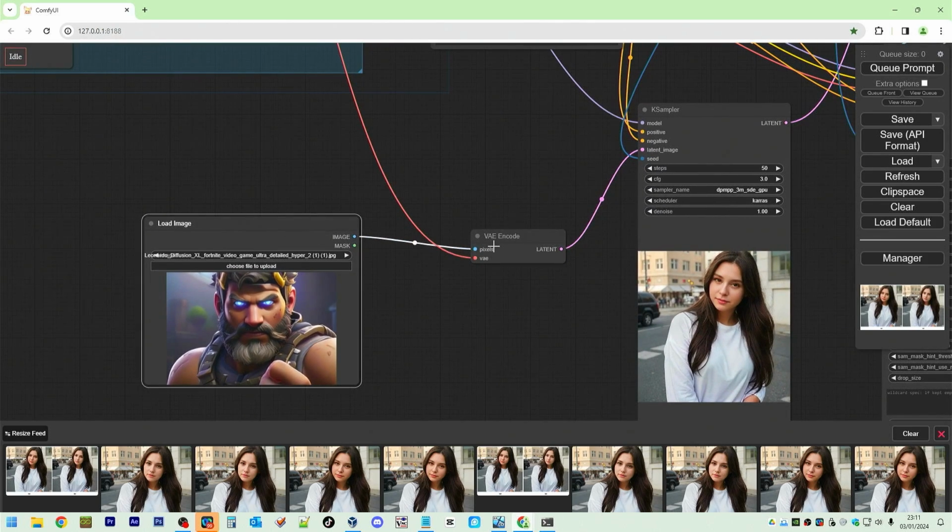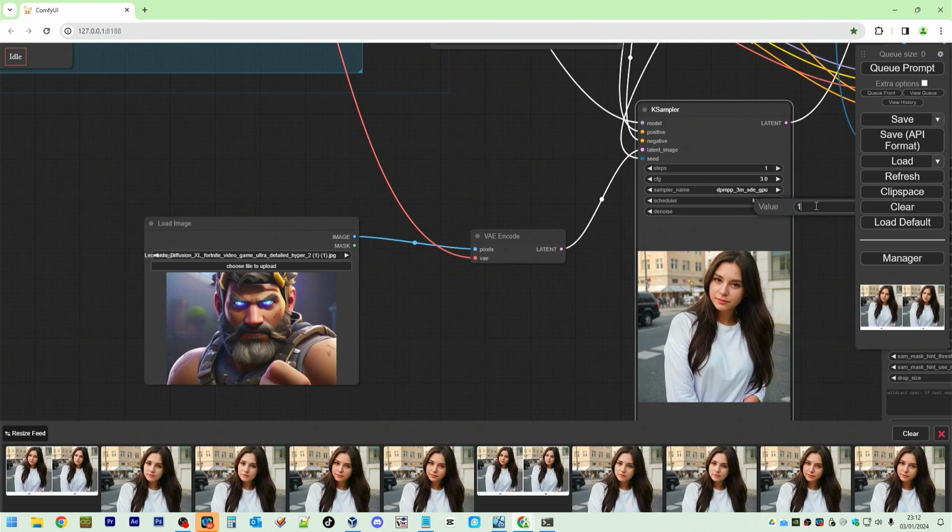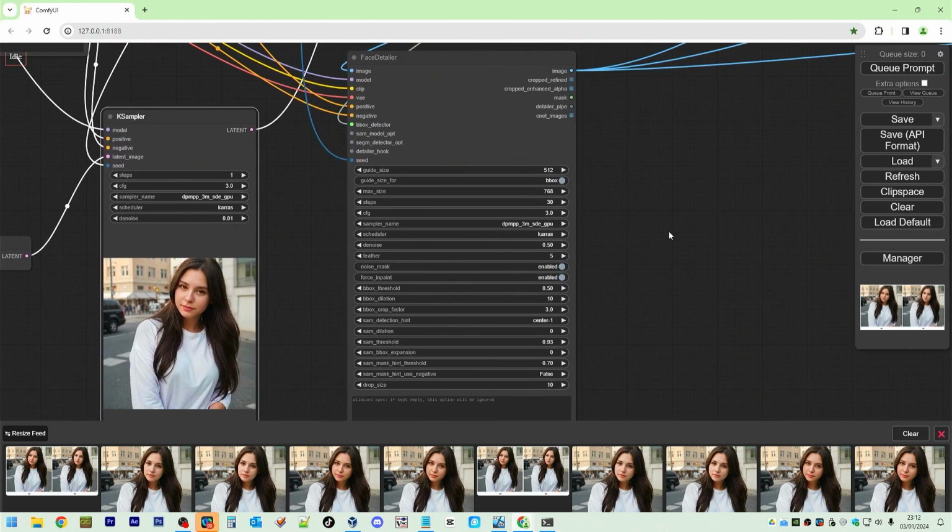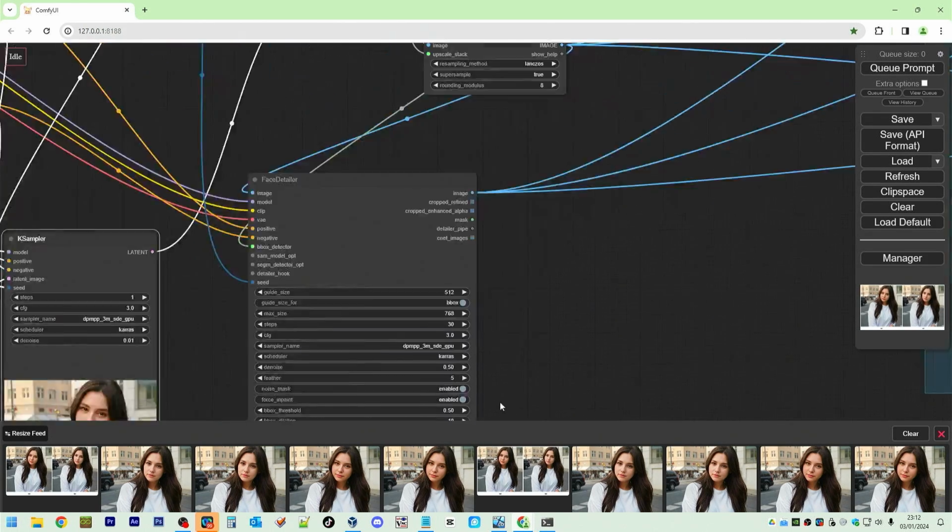We've got image going into VAE encode, which is encoding the image into a latent, and the latent is going into the K-sampler. Now, we're going to reduce K-sampler steps because we don't want it to change the image. We don't want K-sampler to change anything of the image. And the noise to 0.01. We can leave everything else the same. And FaceDetailer can stay the same.